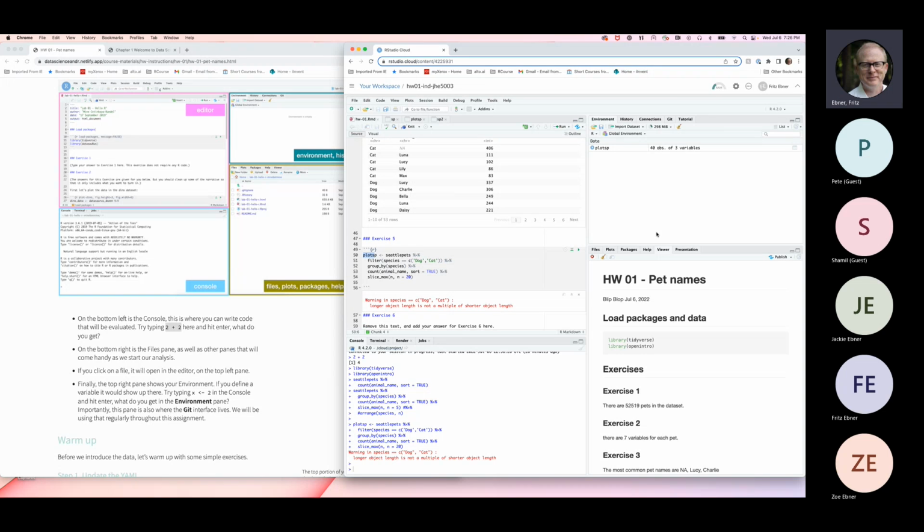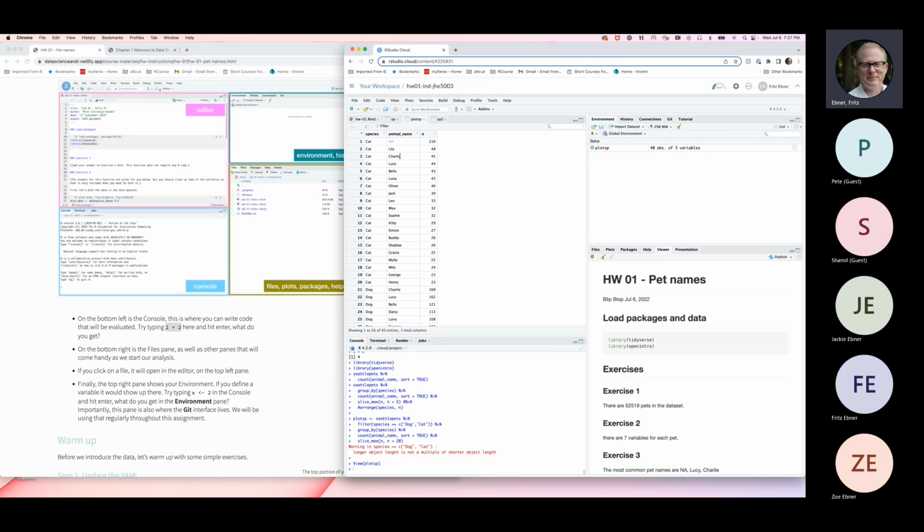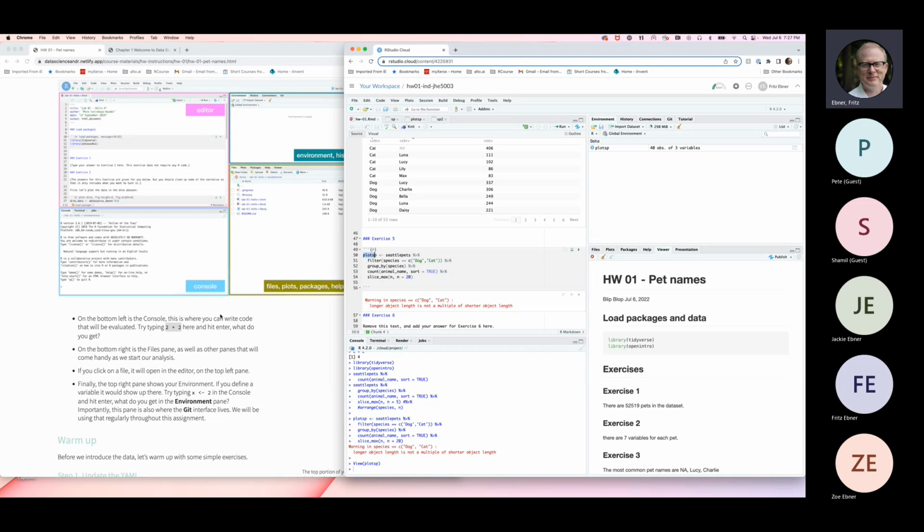And so if I add anything to the environment, it pops up here, and I can click on it, and then it'll bring up that data. So that's just a little bit of an aside, but it's a helpful thing if you run into problems, you want to maybe exercise them in the console.